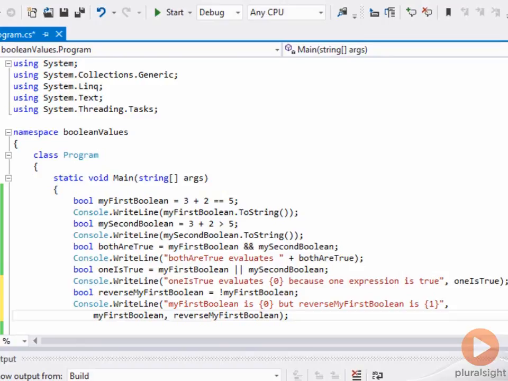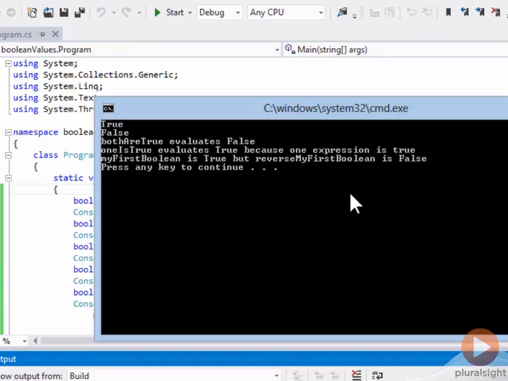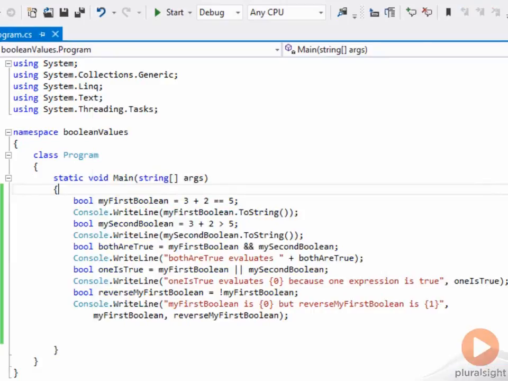Let's look at the results by running the program. My first Boolean is true, but reverse my first Boolean is false. In the next section, we'll see how these Boolean values are put to use.